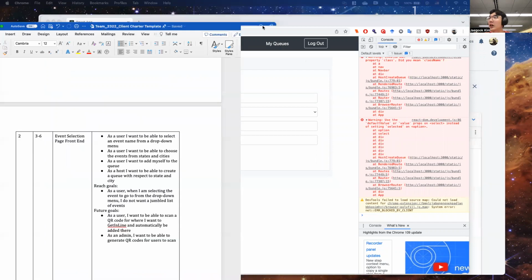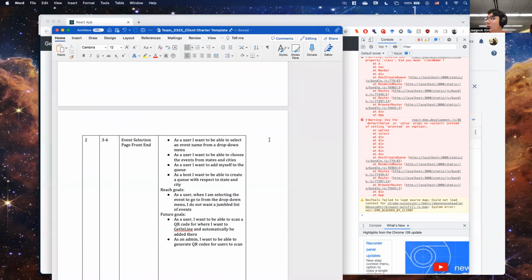So to start off, I wanted to list the user stories that we've been able to accomplish as planned. First is, as a user, I want to be able to select an event name from a drop-down menu. Second, as a user, I want to be able to choose the events from states and cities. Third, as a user, I want to add myself to the queue. Fourth, as a host, I want to be able to create a queue with respect to state and city.